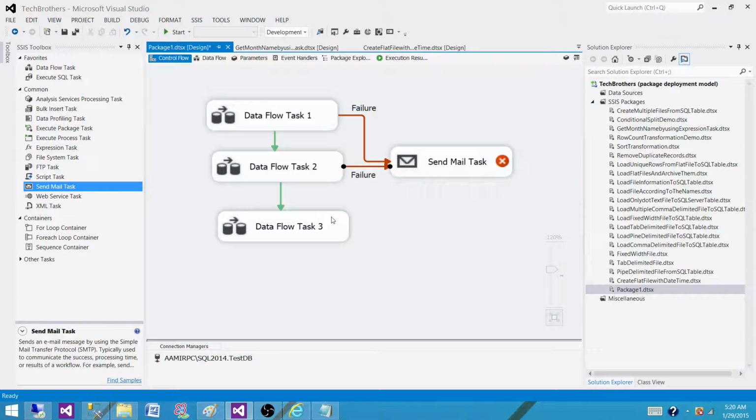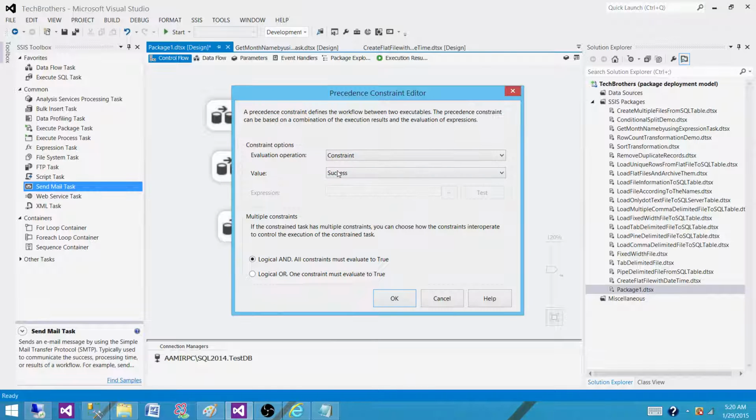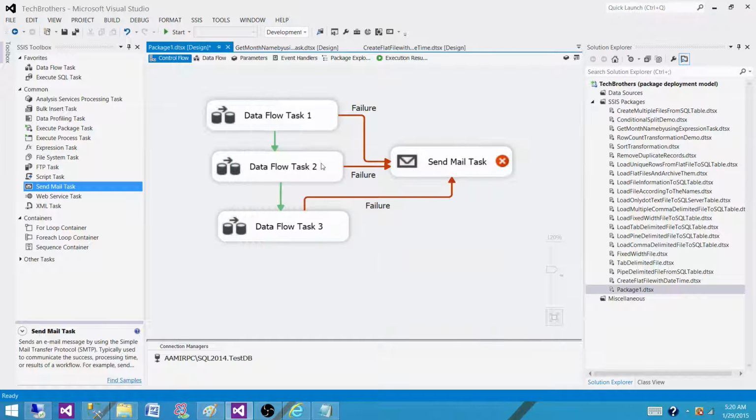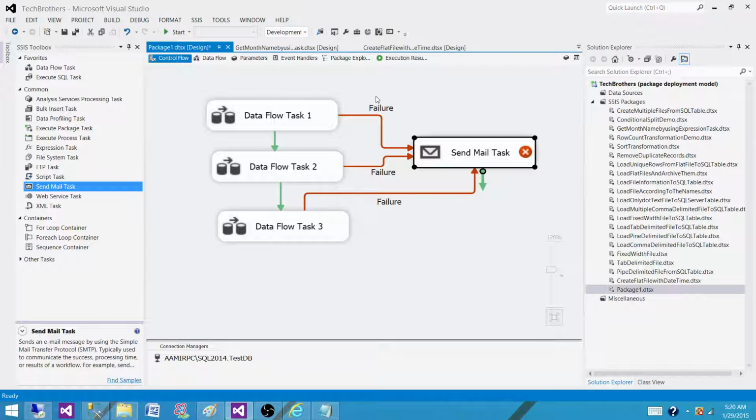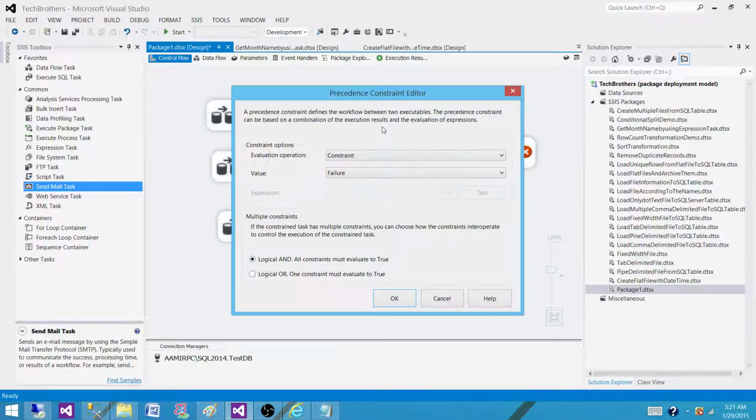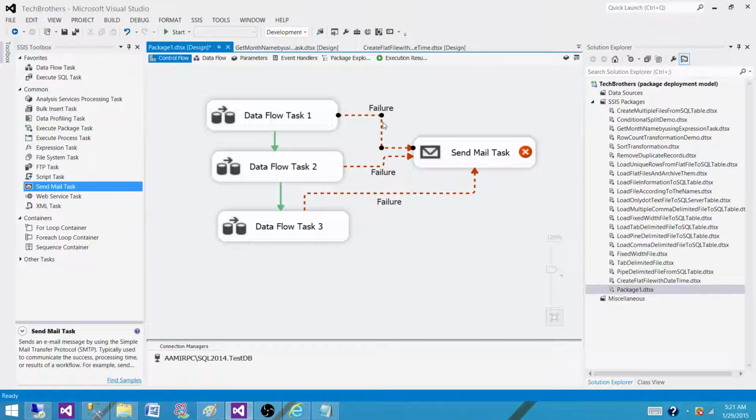So what I'm doing here, I'm connecting different Precedence Constraints to the send mail task and selecting the state. So what I have selected here is the Precedence Constraint value failure, and if any of these tasks will fail, then we want to send an email. Right now, if you see, these are solid lines. So what is happening, these three have to fail to send an email. But if we want to send it when any of them fails, we have to go logical OR. Then you will see the dotted lines.